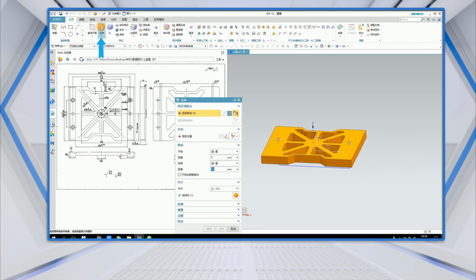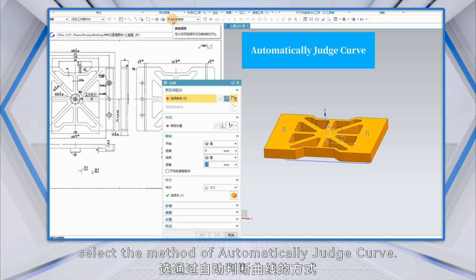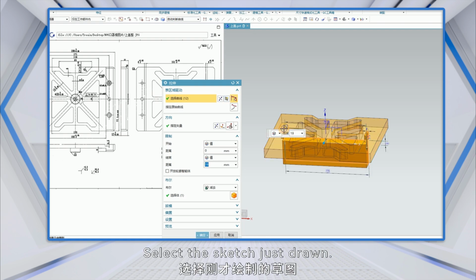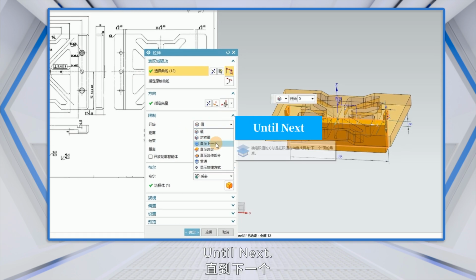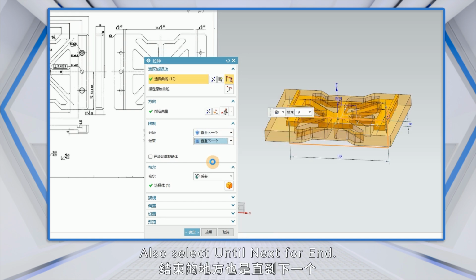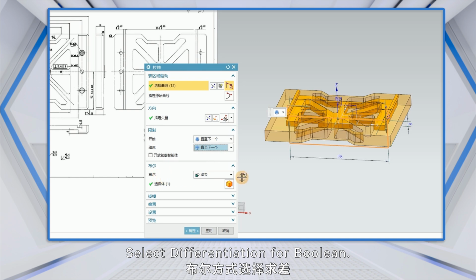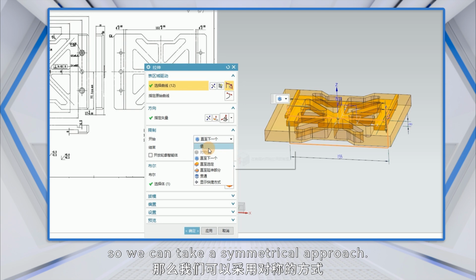Use Extrude. In Select Curve, select the method of Automatically Judge Curve. Select the sketch just drawn. Then select where you started, Until Next. Also select Until Next for End. Select Subtract for Boolean. If unsuccessful, we can take a symmetrical approach.